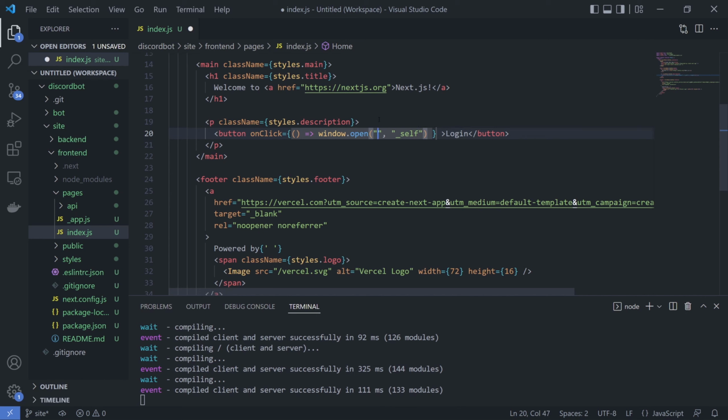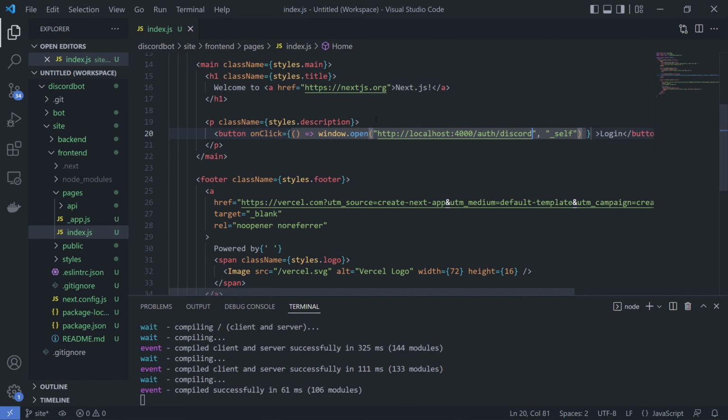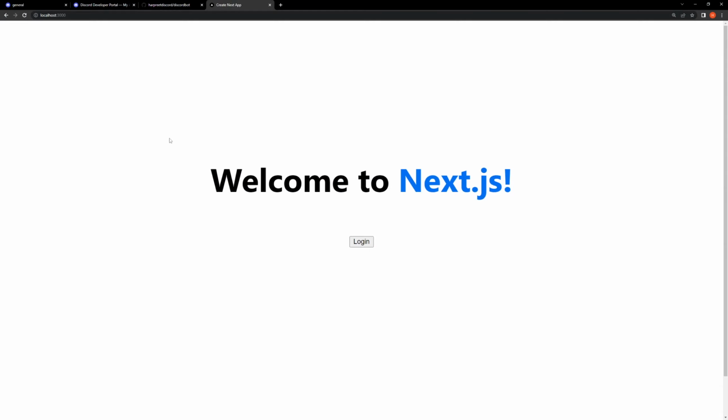Now, what do we use for the redirection URL? We want to make sure that it's going to be the backend web server, and specifically the auth Discord endpoint. So we do HTTP localhost, and we need to do the port that the backend web server is running on, which is not 3000 like our web UI, it's 4000. From here, we do auth and Discord. Now, if we head back to our web server, we don't need to refresh anything. We can click login and it should redirect the page.